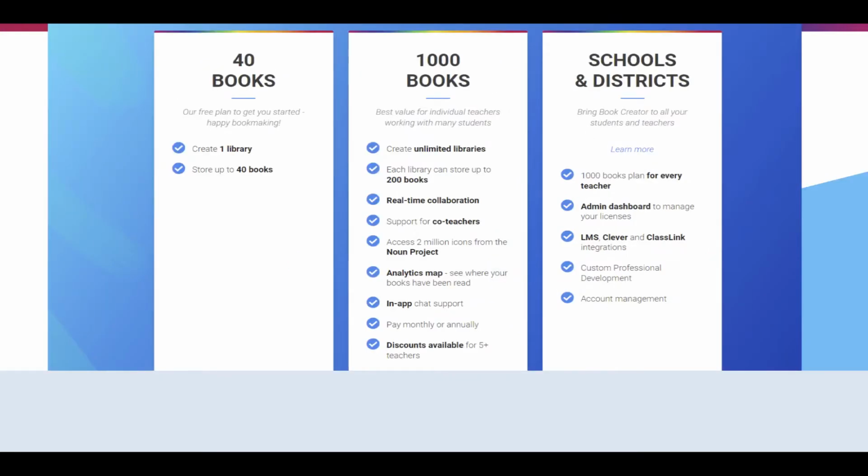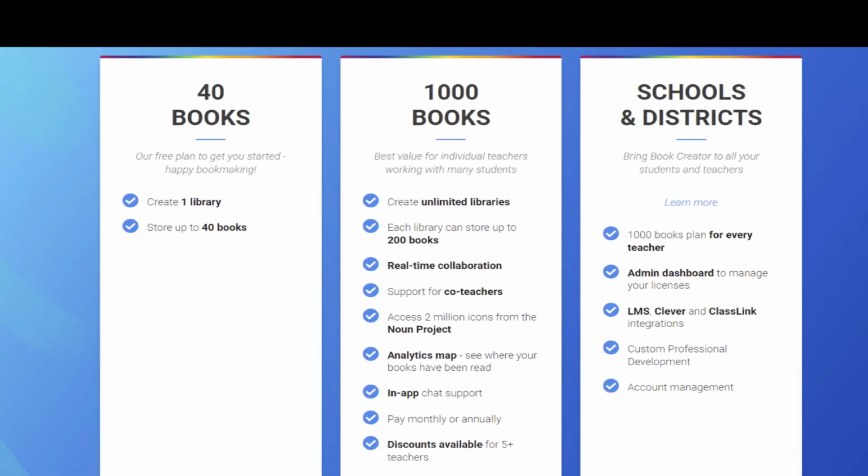Now we're going to talk a little bit about the pricing in Book Creator, but the version that we're going to use is the free version. You can see it right on your screen. 40 books in Book Creator that will allow us to create one library with up to 40 books.